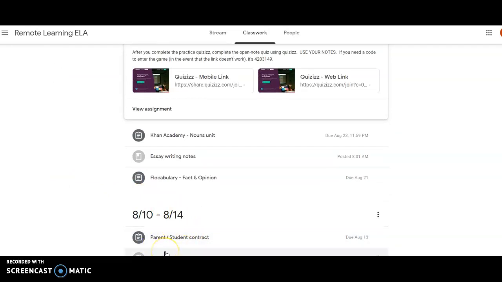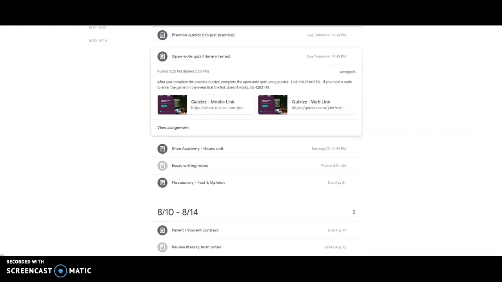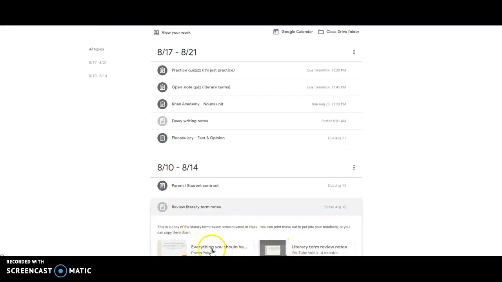Down here, let's zoom out a little bit. I thought that would make that easier to see, but it's at the bottom of the screen. Let's see if I can expand that. Okay, there we go. See down here where it says review literary term notes, and they're right there? Yeah, that's where all the answers are to this quiz, okay? So make sure you use that when you go through this quiz, okay?